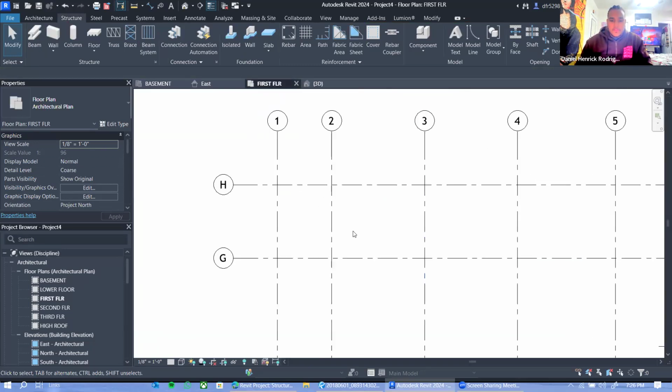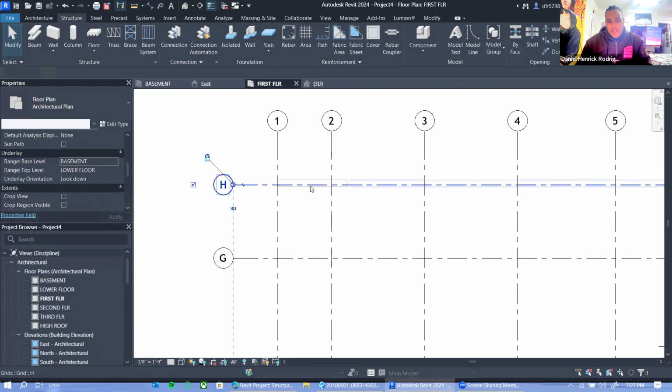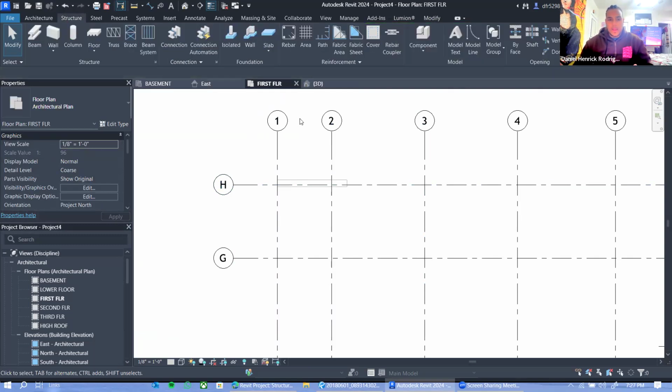That's because of our range level. So what we're going to do is go to our first floor view. We're going to scroll down until we see underlay, and then we can click on basement and apply. Now we can see the wall, but we still can't click on it and edit it. We want to be able to edit everything from the first floor.